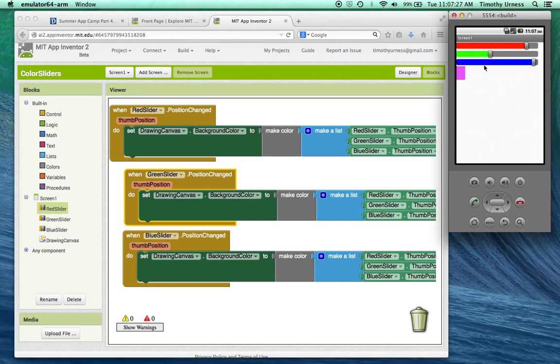So that's the basic introduction to sliders. They can be used for lots of different purposes. Go ahead and incorporate a slider into the next app that you make.